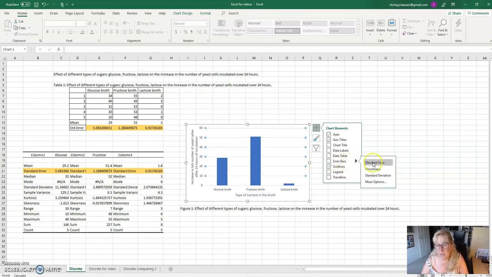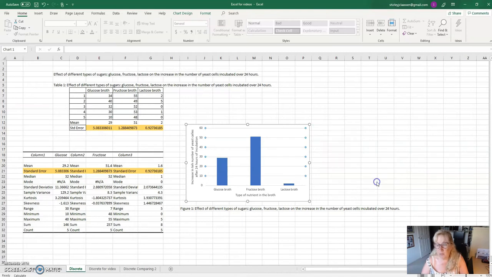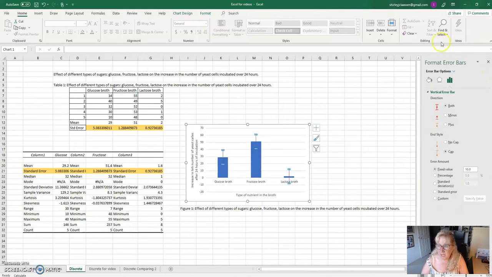We're going to go down and across to more options, and a little menu pops up at the side. Now you want to have both, because the error bar must be the standard error above the mean and the standard error below the mean. So make sure that both is clicked. It's that one right there.